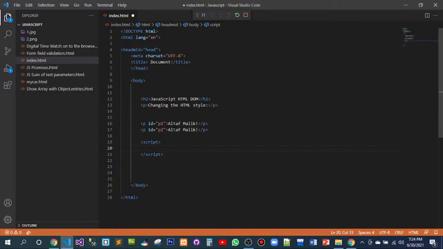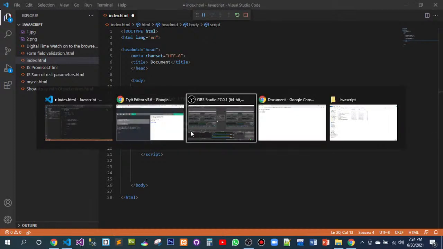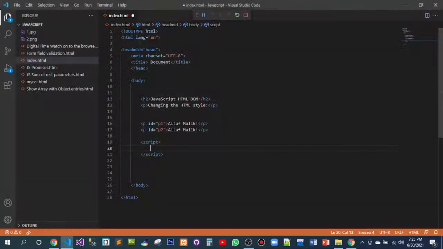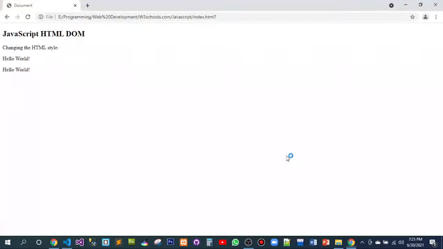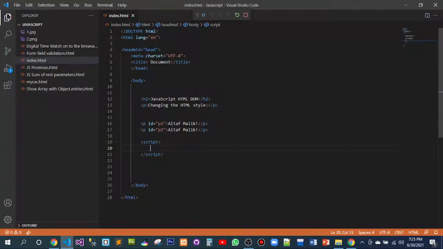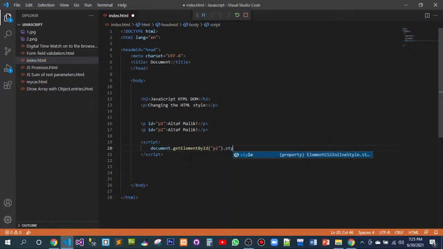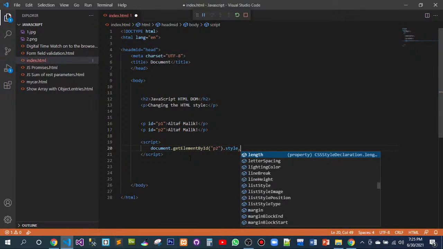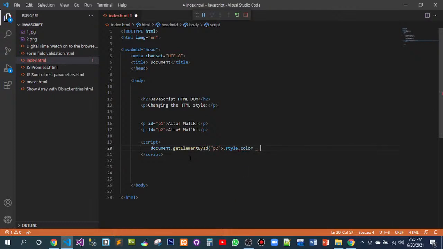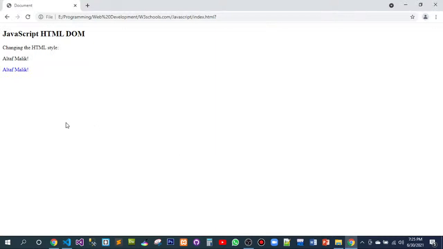So what we need to work on in the JavaScript is to change the style of our code. Here we have this value that we saved. So document.getElementById p2 dot style dot property. The property is color, I want to change the color to blue. So now the color has become blue.